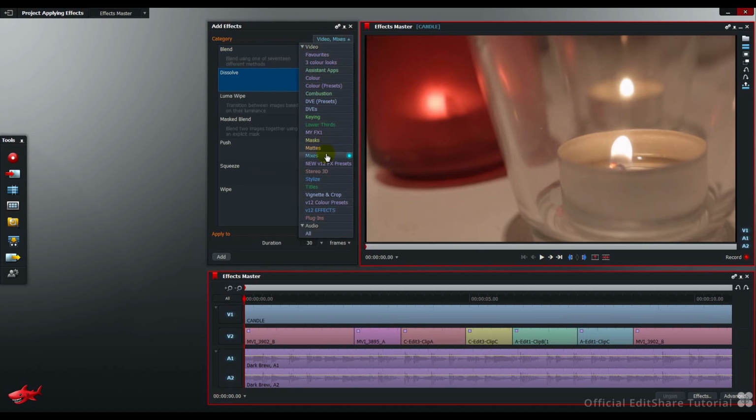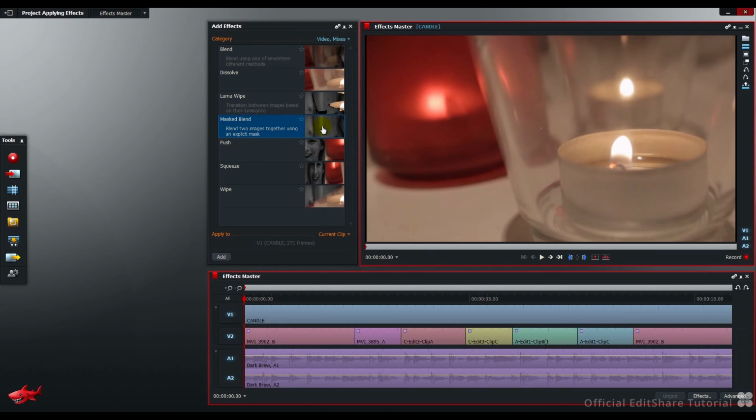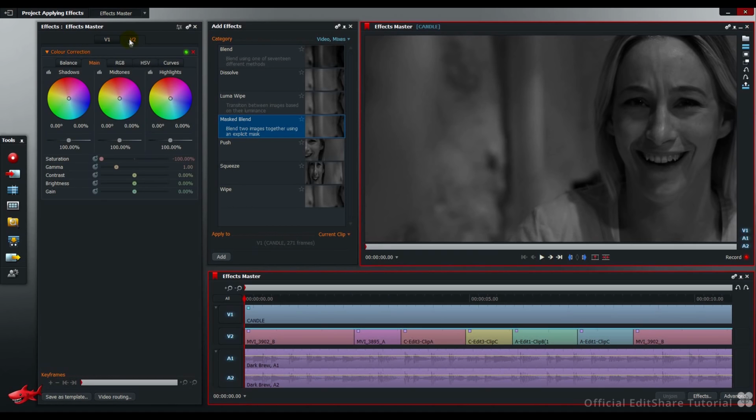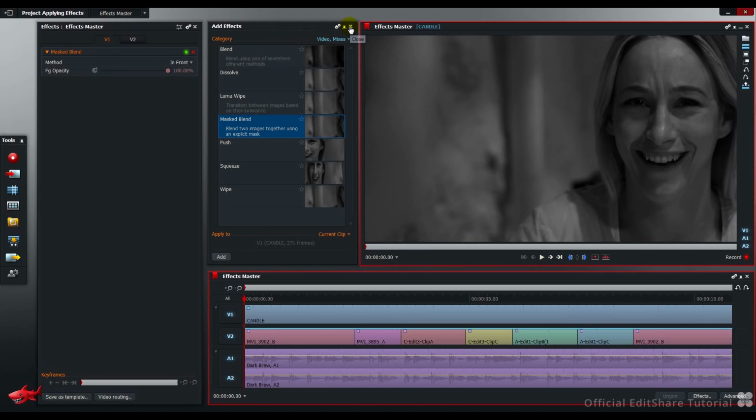Onto the candle track from my mixes section, I'm going to drag and drop the mask blend. The mask blend is going to combine the foreground candle and the background black and white image through a title graphic. Click and drag and drop that to candle on V1. The effects settings panel opens with tabs for the effects on V1, our mask blend, and V2 for the background image. For now I'm going to close away the Add Effects panel. We're going to do things in a slightly different way.